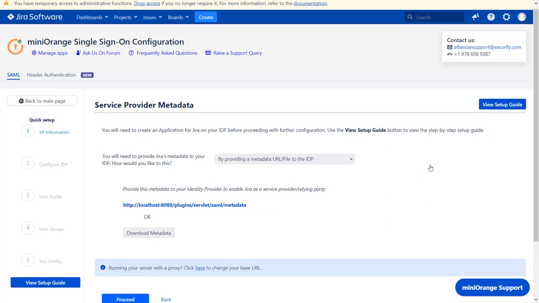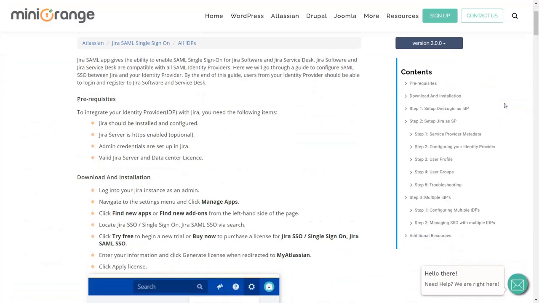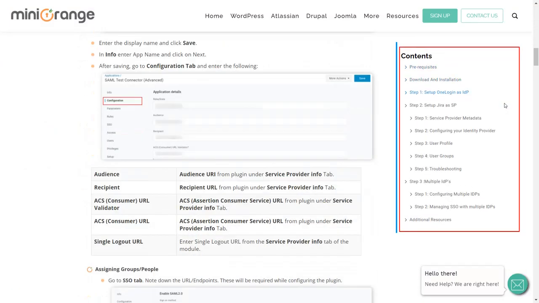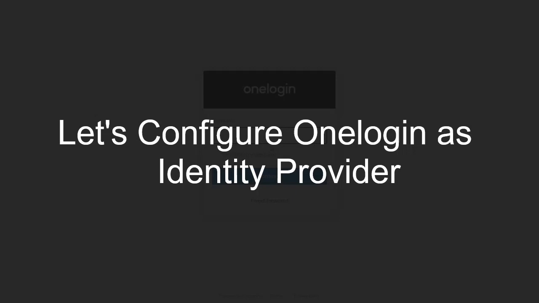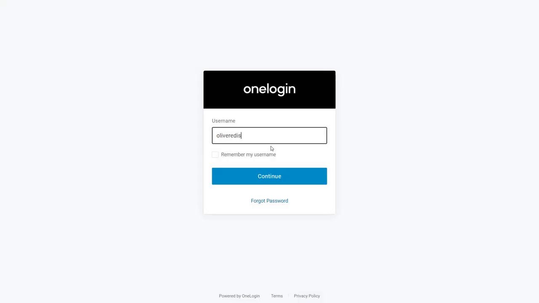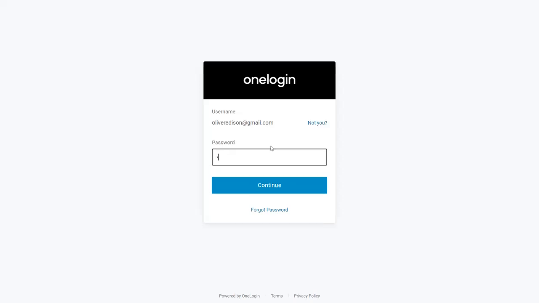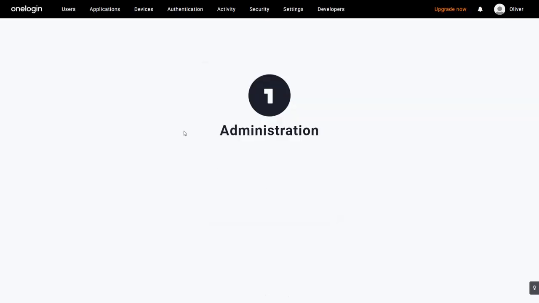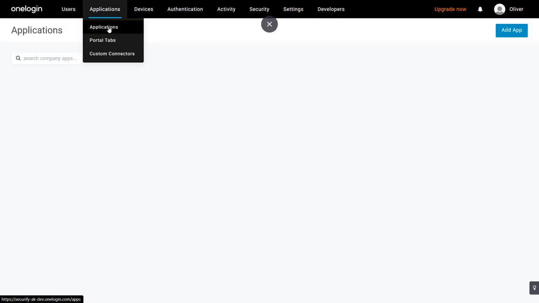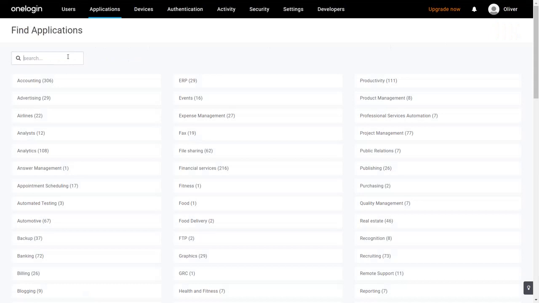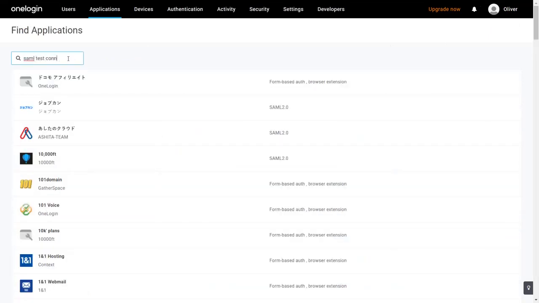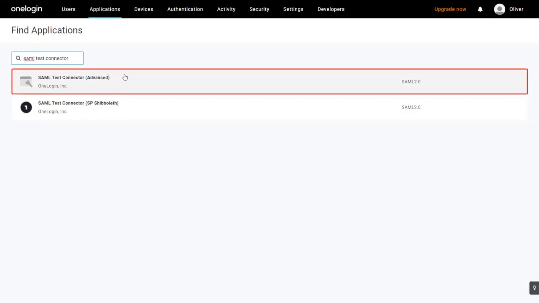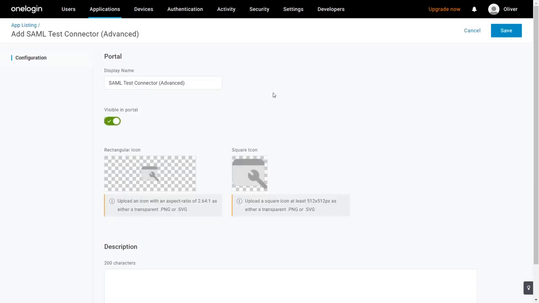In the Service Provider metadata window, you can view the setup guide of the plugin. Here you will get step-by-step instructions. So firstly, we are configuring OneLogin as an identity provider. Go to the OneLogin login page and log in with your credentials. Now go to the Applications from the menu and click on the Add App button. Now in the search bar, type SAML Test Connector and click on the app to add it, and click on the Save button.